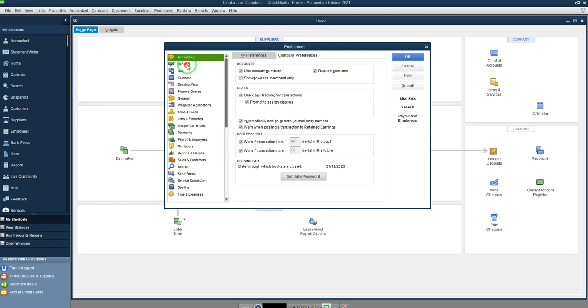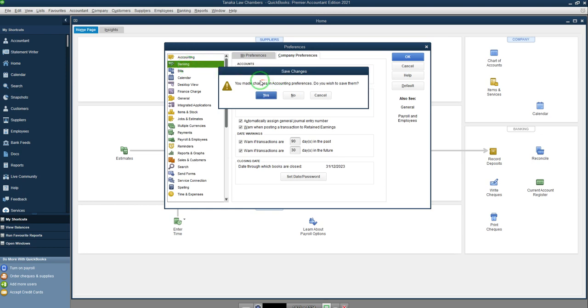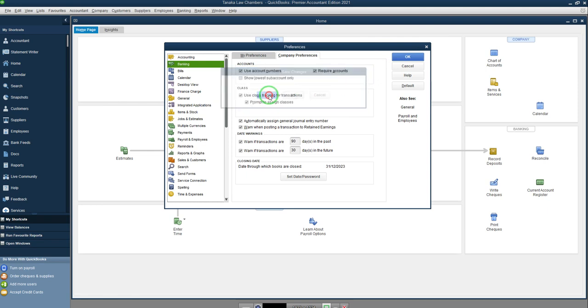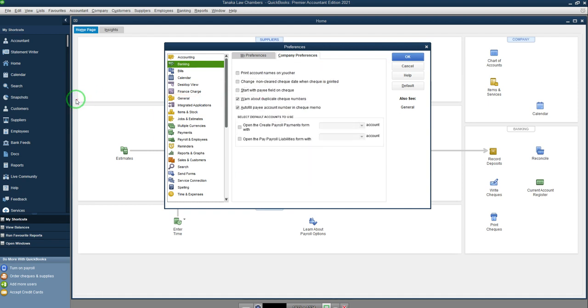We now have to proceed and come to banking. Right, if we click on banking without clicking OK, the system will prompt: you made changes in accounting preferences, do you wish to save them? Yes, we wish to save them. So once we click on yes, we are now taken to the banking tab.